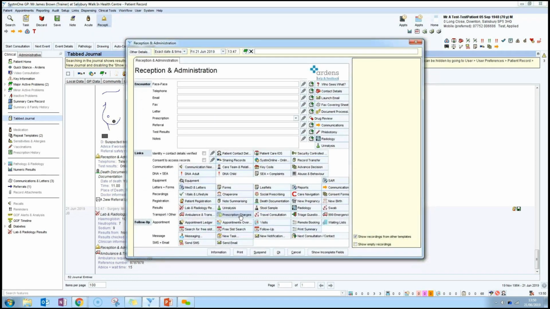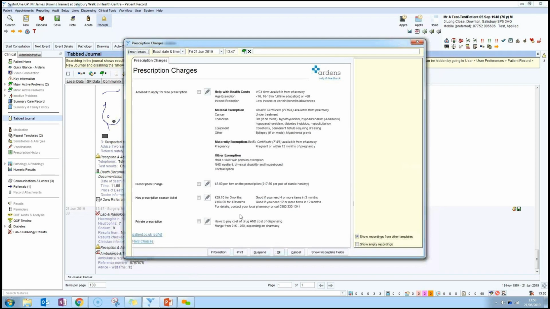And there's a couple of nice points of reference on here as well. So prescription charges, quite a useful one. It's just information. If you ever get that scenario, a patient comes up to the front desk asking, am I entitled to exemption for paying for my prescriptions, and you're not quite sure which conditions qualify a patient for that, you can just dip into this template and you've got that guidance. You can also tick a box to say that you've advised the patient to apply for free prescriptions.